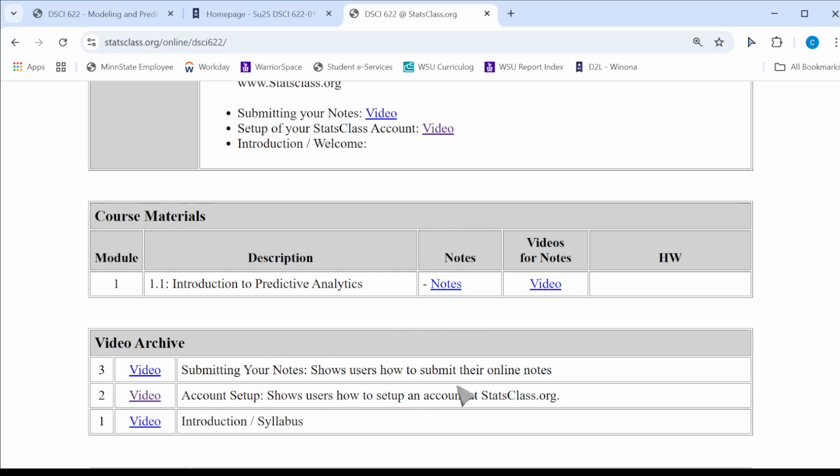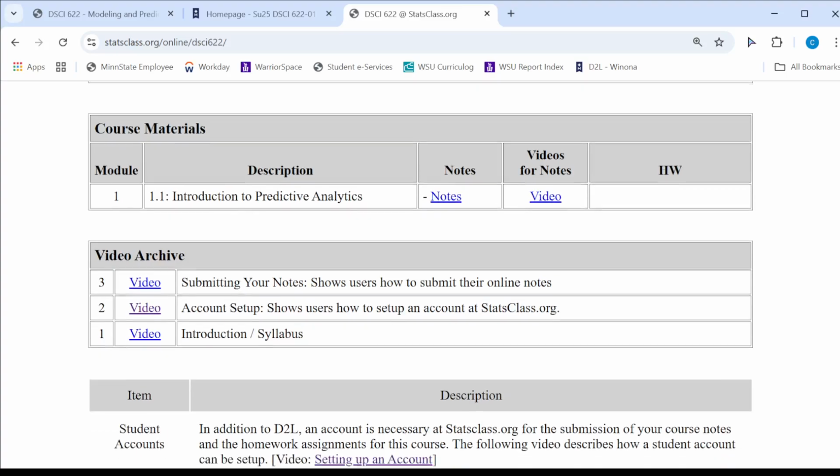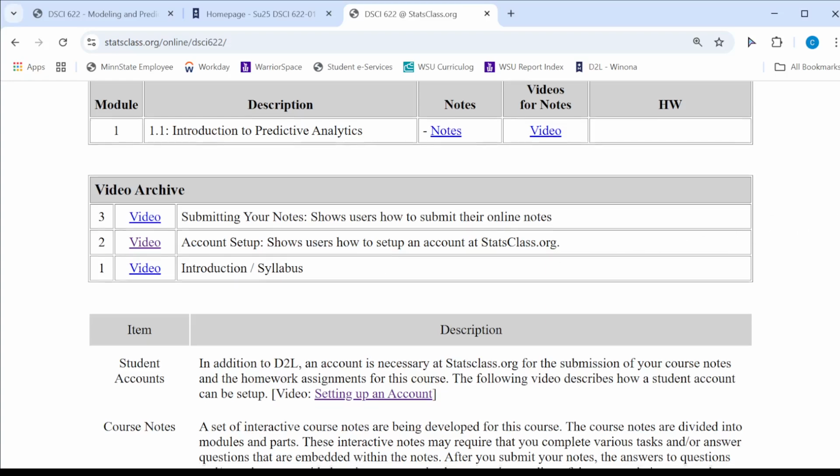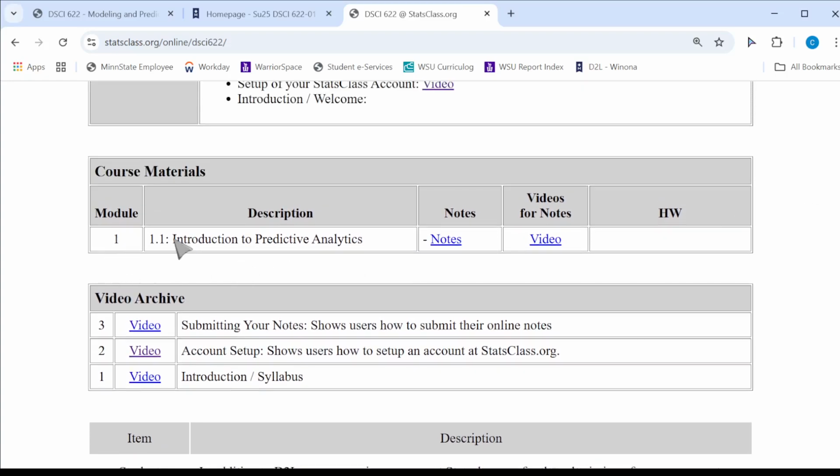The video archive, so all of the videos that I make are going to be provided in this table here. So as we go through the course here, more and more videos will show up underneath our video archive. Likewise, as I release additional modules, they will show up here underneath the course materials table.